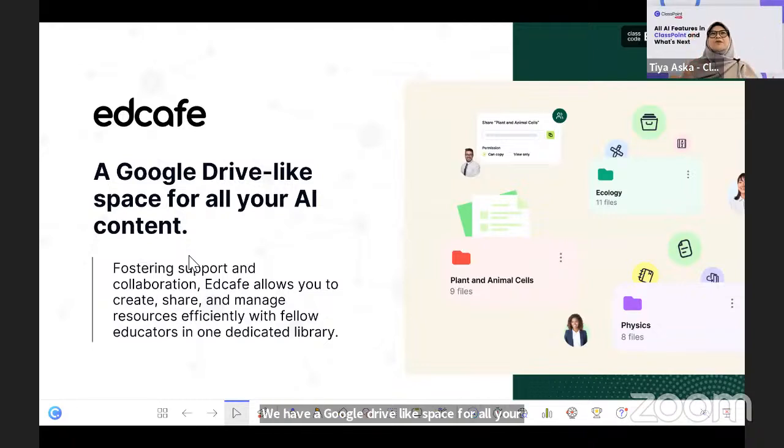So if you are using an AI platform, you create a lesson plan and you have to copy that onto a document, and then you need to save that either on your laptop or move it to your Google Drive. We have it all saved in EdCafe on your platform.